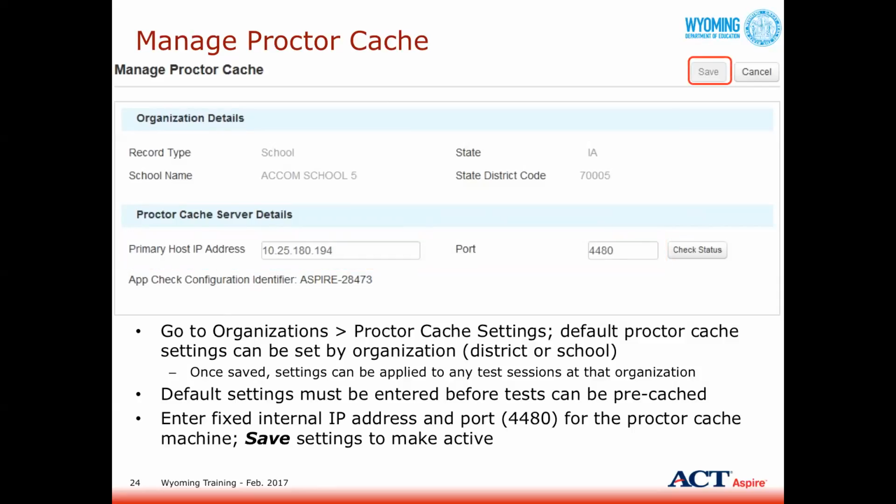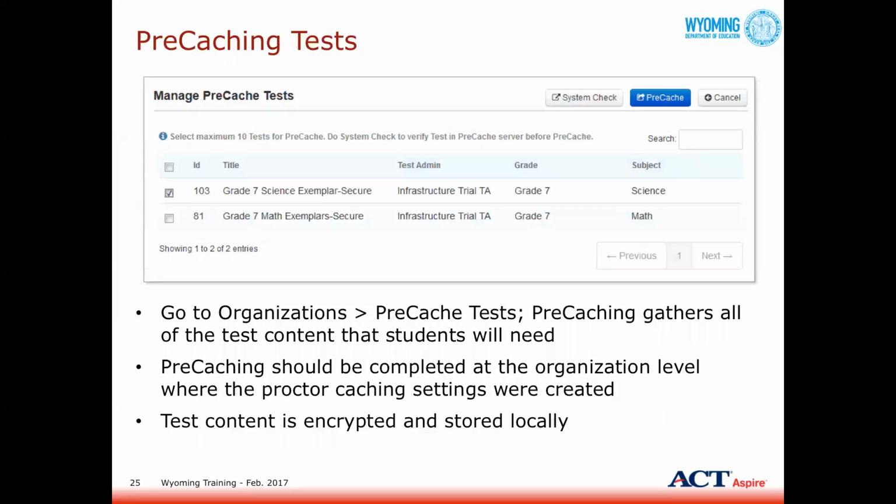Again, you would put the IP address in and click Save. I talk a little bit about pre-caching tests. So within the organization section, again, there's a pre-cache test section. And what that does is you can highlight, again, after February 14th, you can go through and do this.